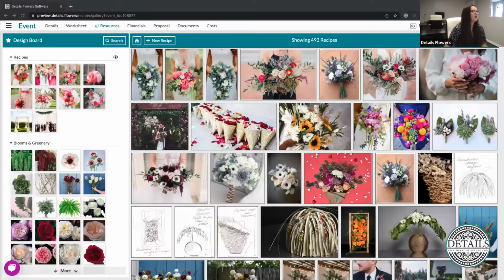All right, so in that case, I'm going to go ahead and get started. I'm going to share my screen. All right, so we should all be seeing my recipe gallery here. There we go. And I am inside of an event right now.